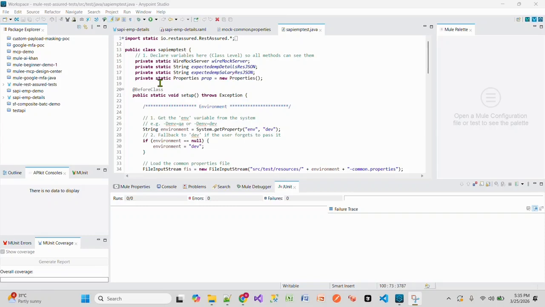REST Assured is a popular Java library used to test REST APIs. The scope, you can say, is that it tests the deployed API via HTTP calls, GET, POST, to verify the contract, and it runs against a live environment. And it validates that the API correctly interacts with actual databases or backend systems.